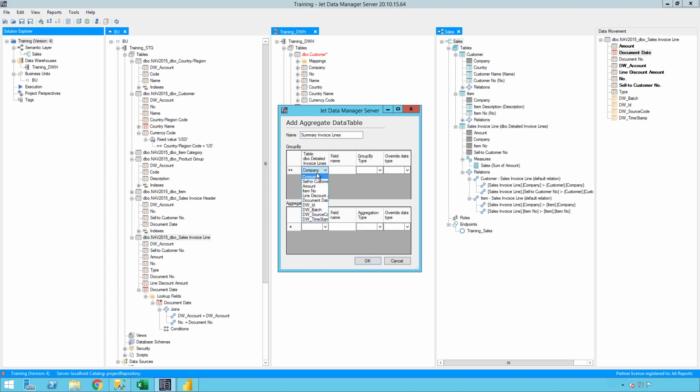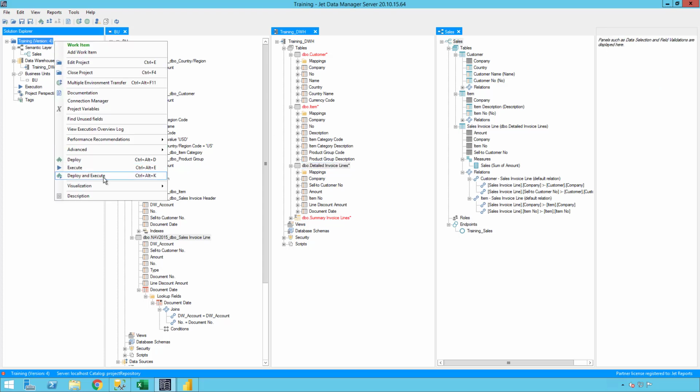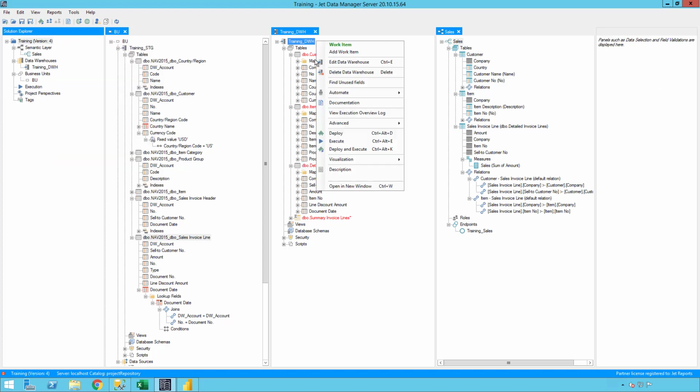So I'm going to group this by company, by sell to customer number, and by date. So basically I'm getting one line per customer. And I create a sum out of amount, press OK, and I got a grouped table or an aggregate table. I deploy and execute just the data warehouse for this.